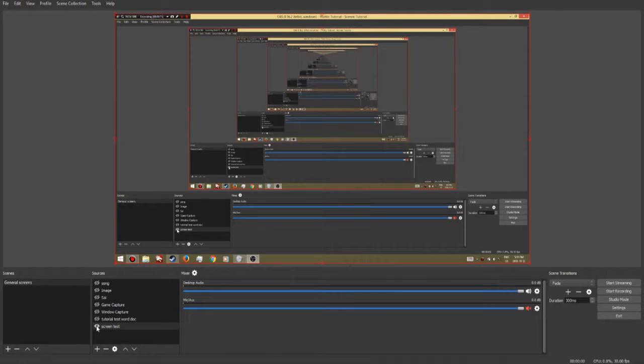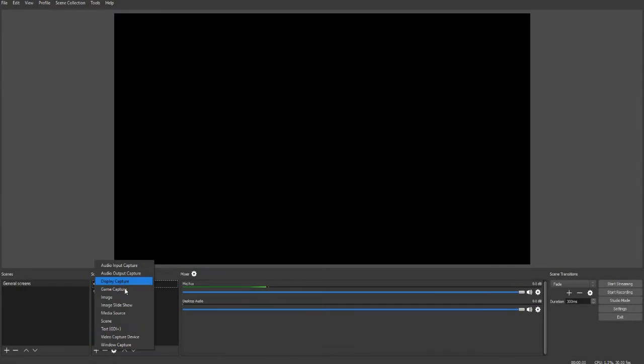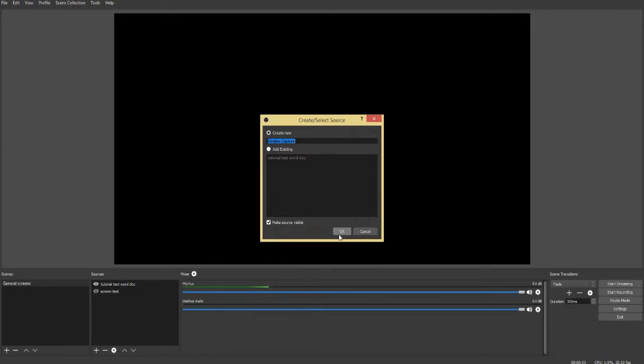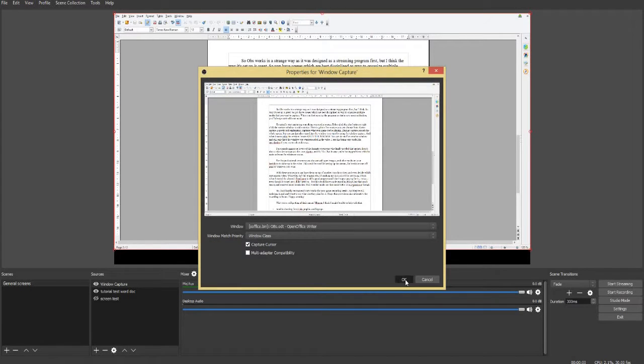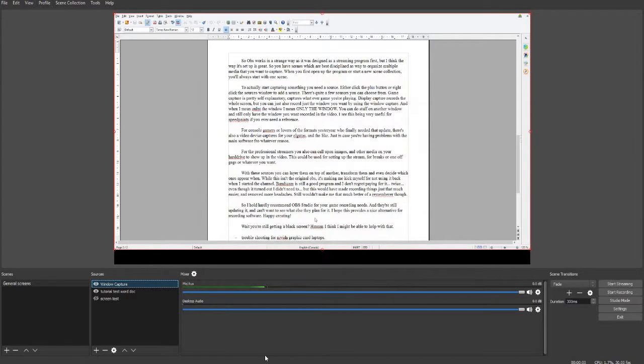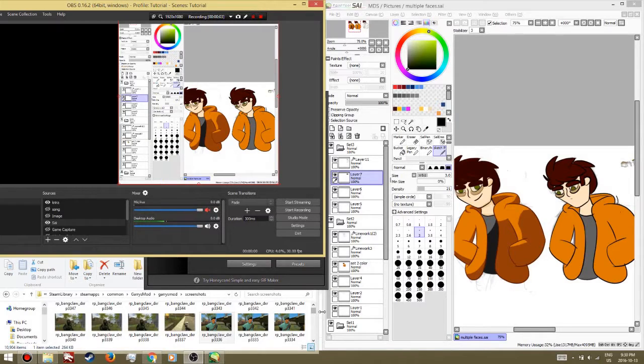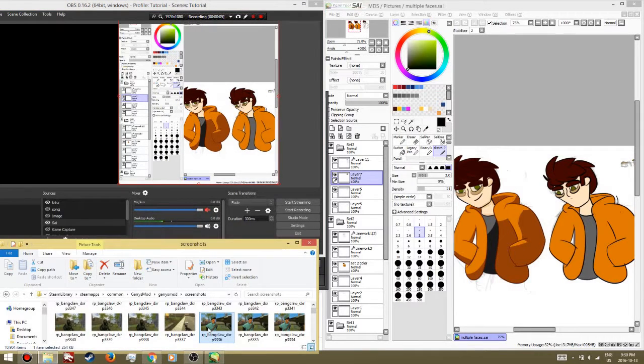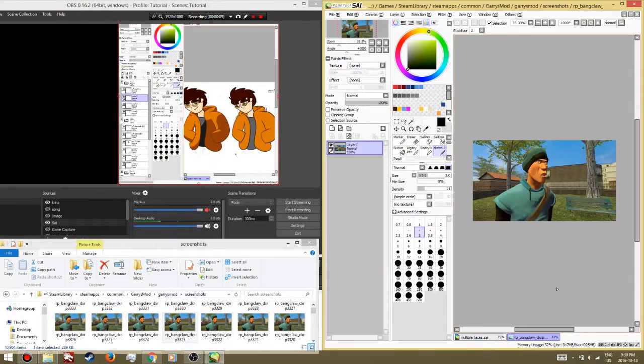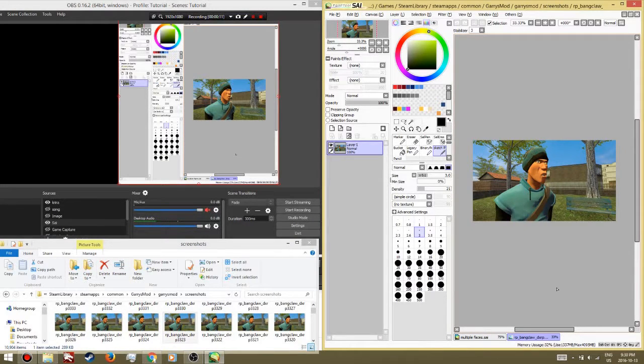Display capture records your whole screen, but you can also just record the window if you want by using the window capture. And when I mean only the window, I mean only the window. You can do stuff on another window and still only have the window you want recorded in the video. I can see this being very useful for speed art if you need a reference mid-video, for whatever reason.